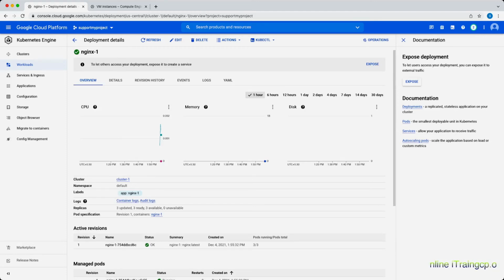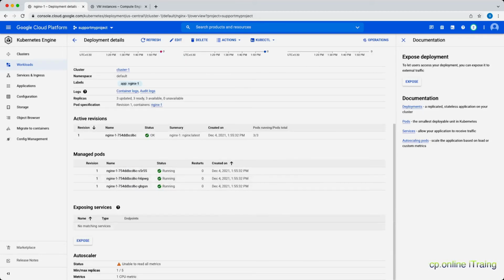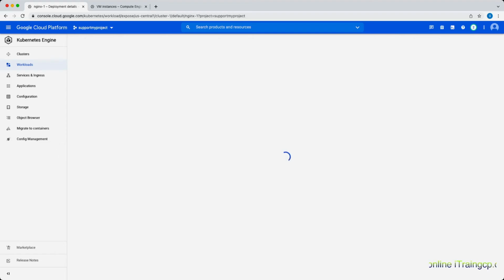No, not yet. So how will that be available? How does that work? For that, you have to expose your application to the outside world. The correct terminology within Kubernetes Engine is expose. So there is an expose button here. Click on this expose button.